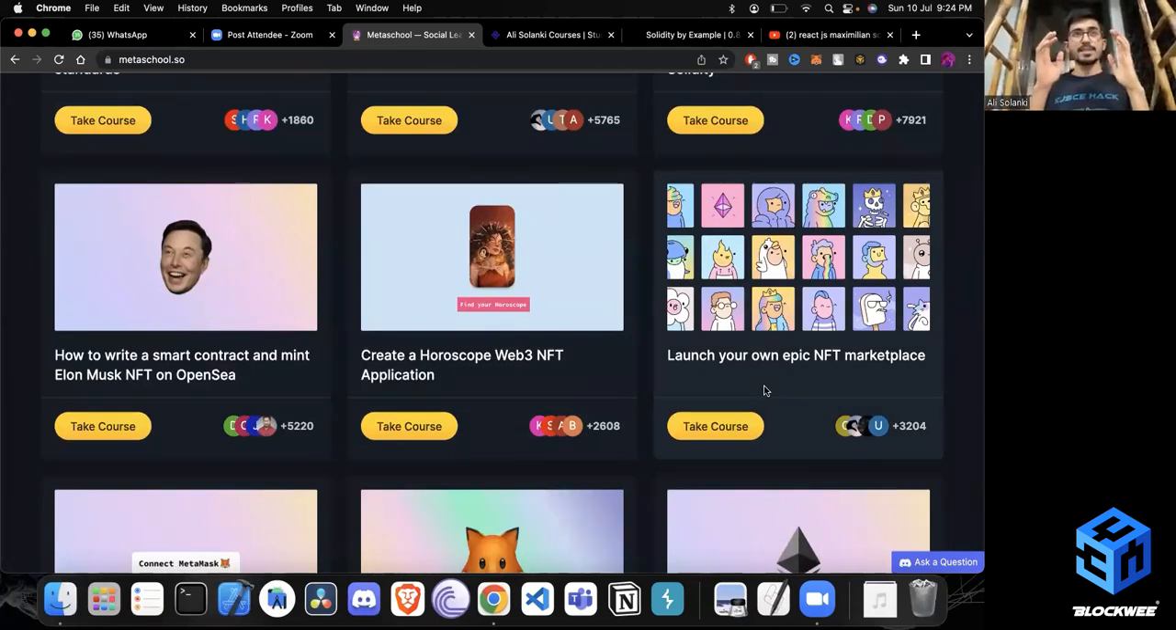Launch your own epic NFT marketplace. So NFT marketplace, when I was going through this course, मुझे लग रहा था बहुत complicated होगा, because it's an entire platform like OpenSea. If you've seen OpenSea, it's an NFT marketplace. Creating that would be like bonkers, you know. Just creating NFTs is a big thing, and now you're creating a marketplace wherein you'll host NFTs. So but go through this course.